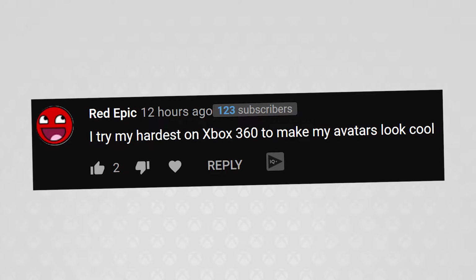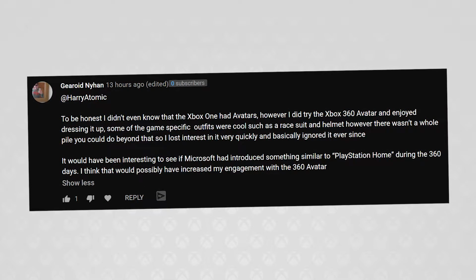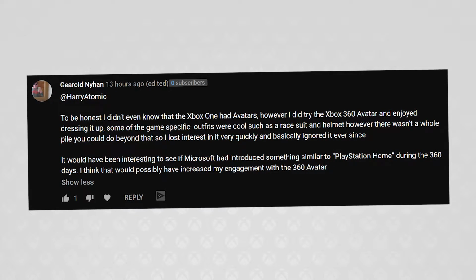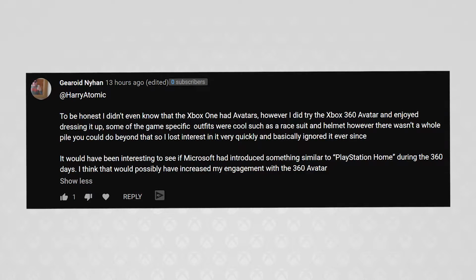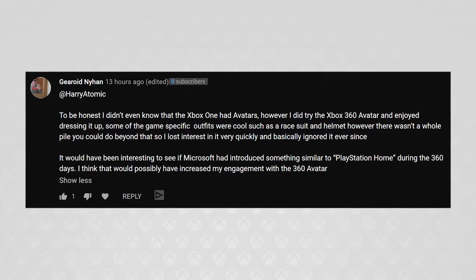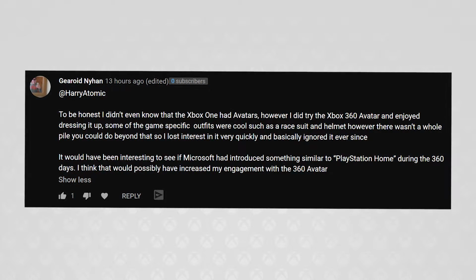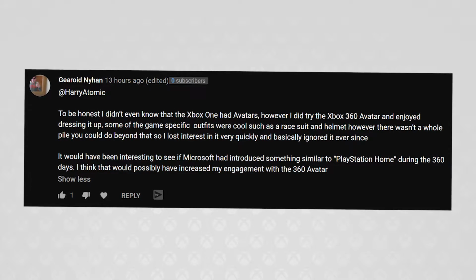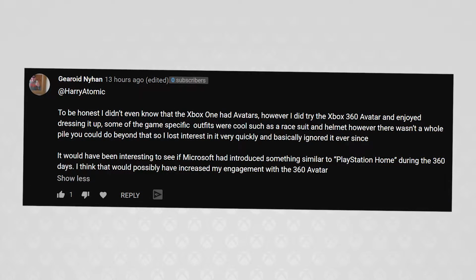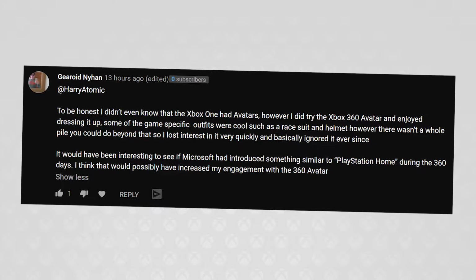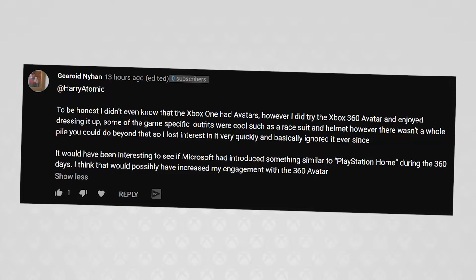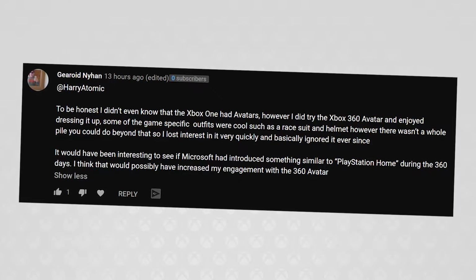And Jared Nehan, who said, "To be honest, I didn't even know that the Xbox One had avatars. However, I did try the Xbox 360 avatar and enjoyed dressing it up. Some of the game-specific outfits were cool, such as a race suit and a helmet. However, there wasn't a whole pile you could do beyond that, so I lost interest in it very quickly and basically ignored it ever since. I would have been interested to see if Microsoft had introduced something similar to PlayStation Home during the 360 days. I think that would possibly have increased my engagement with the 360 avatar."